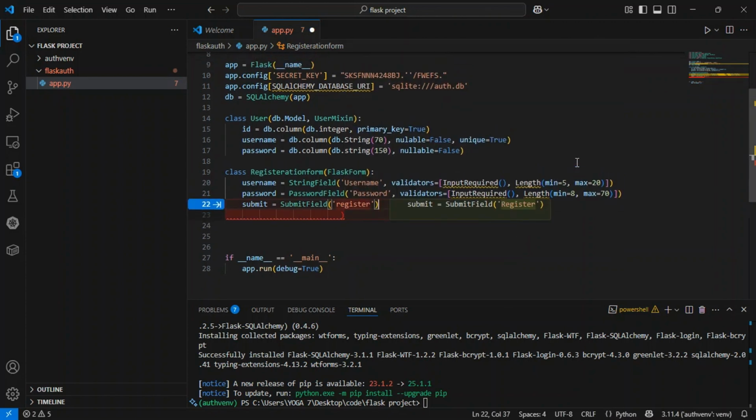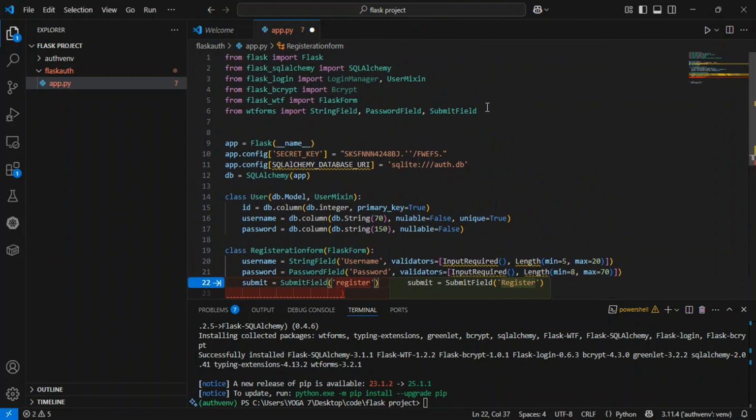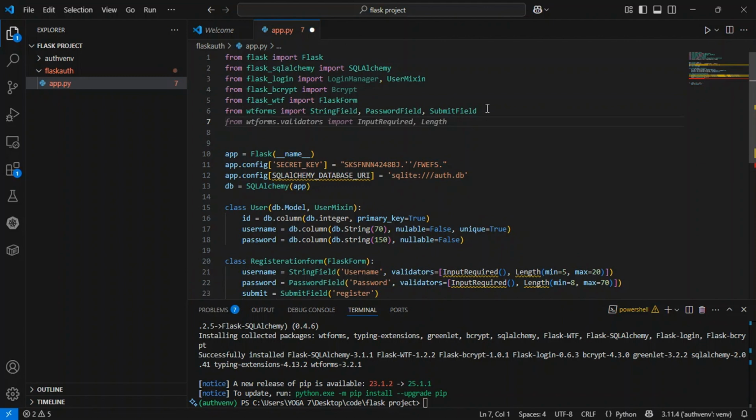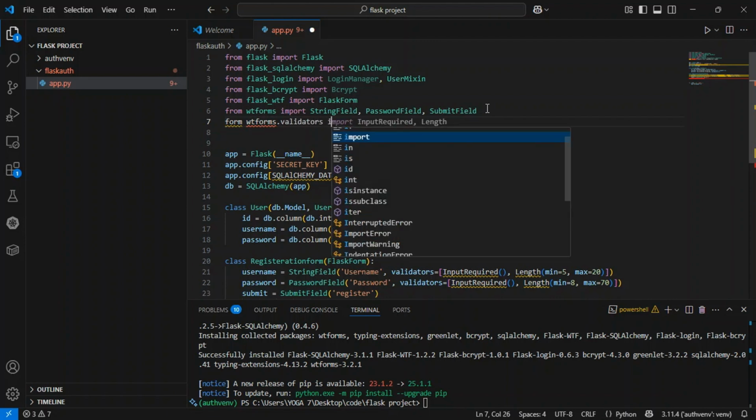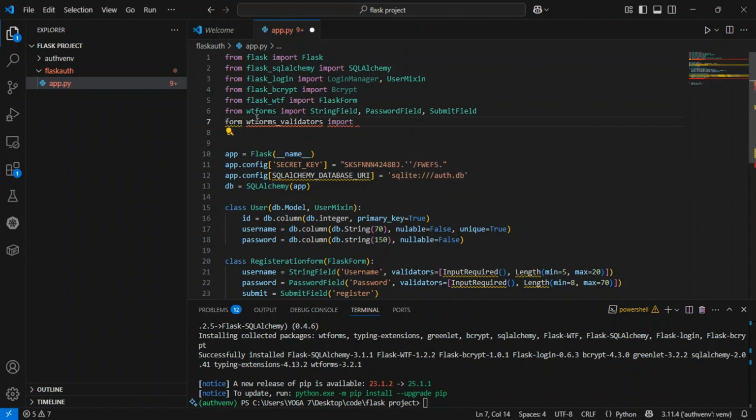So let's now put in the validators. From WTForms, import InputRequired and Length. Click on the validator error. Only this one too.